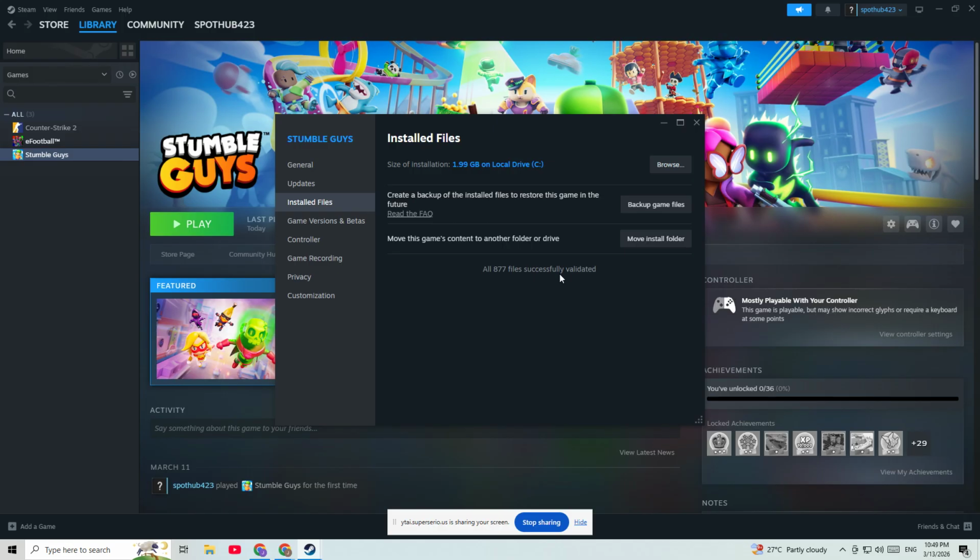Once the scan reaches 100%, Steam will give you a summary of the results. If everything was fine, it will tell you that all files were successfully validated. If there were errors, it will simply say that a certain number of files failed to validate and will be reacquired. At that point, you might see a small download start in your Steam manager as it fetches those fresh files. This is exactly what we want to happen.